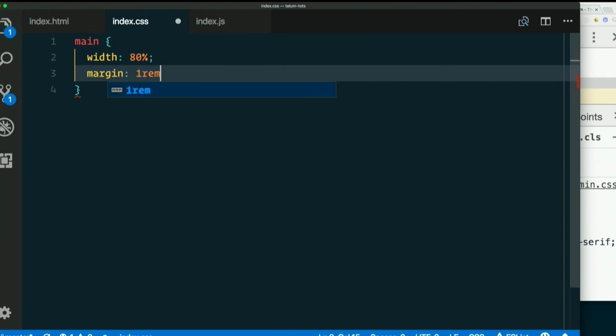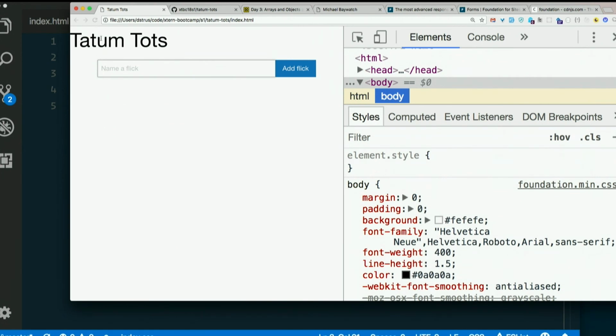I'm going to put one rem at the top and bottom, and I'm going to say auto for left and right. Anybody know what that does? Margin auto on the left and right? Yeah, it auto adjusts. It centers it. Long story short, it's going to center that div. So now it's centered in the middle, and 80% instead of absolutely the whole thing. Maybe we wanted to take up the whole thing. I don't know.